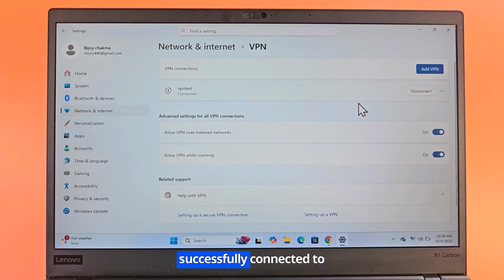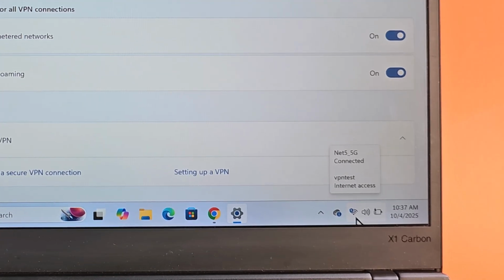Now the VPN is successfully connected to the laptop. This is how you can connect to a VPN on your laptop.